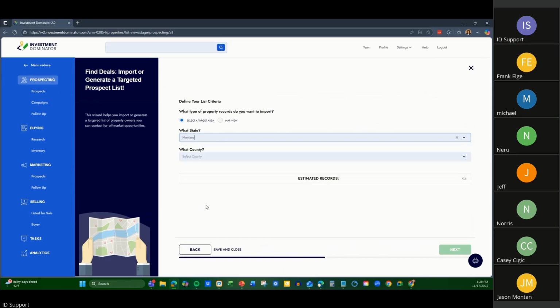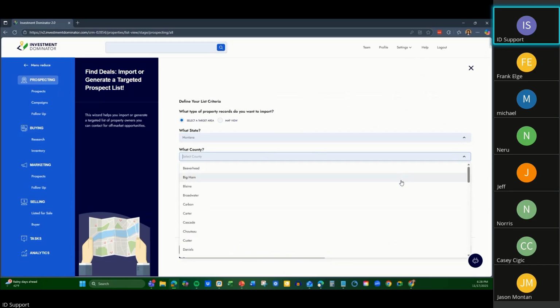Let's go to Montana. Why not? I don't know how much land is in Montana. Honestly, this is just for fun.